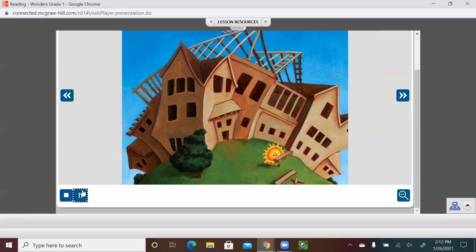So the sun and moon built a very large house. Their new house was so huge that it covered the entire top of the hill. In fact, it was the most enormous house that the sun and moon had ever seen.